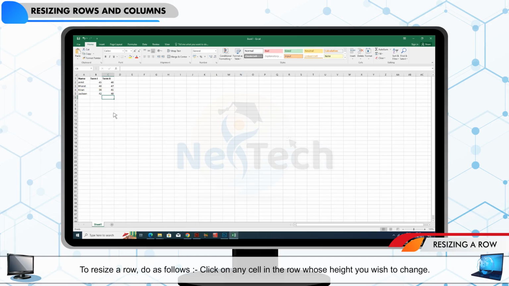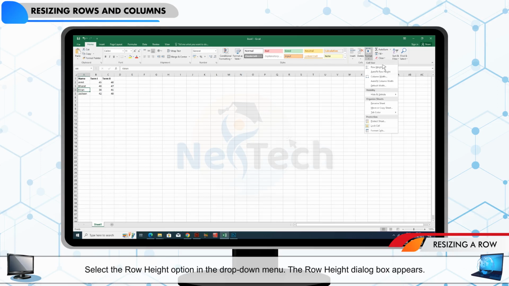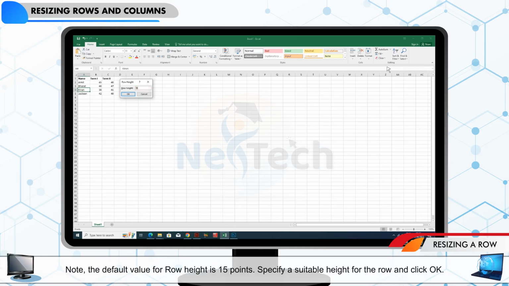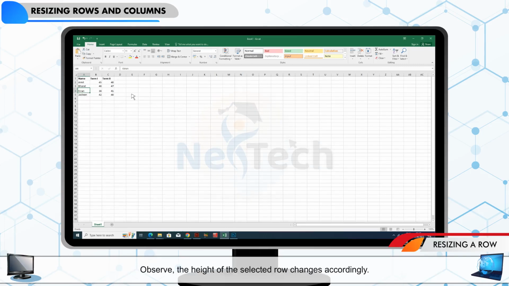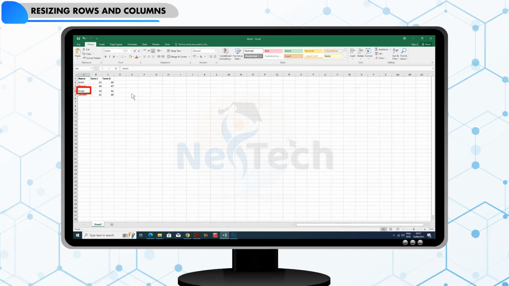Click on any cell in the row whose height you wish to change. Go to the Home tab. Click on the Format button drop-down arrow in the Cells group. Select the Row Height option in the drop-down menu. The Row Height dialog box appears. Note, the default value for row height is 15 points. Specify a suitable height for the row and click OK. Observe, the height of the selected row changes accordingly.